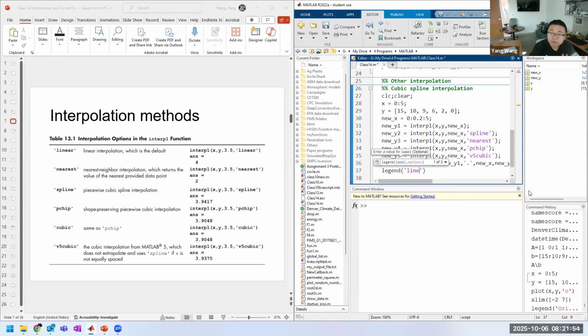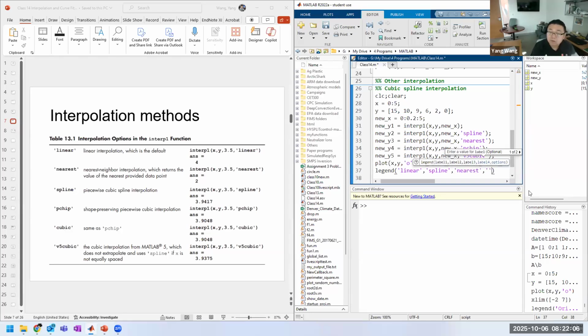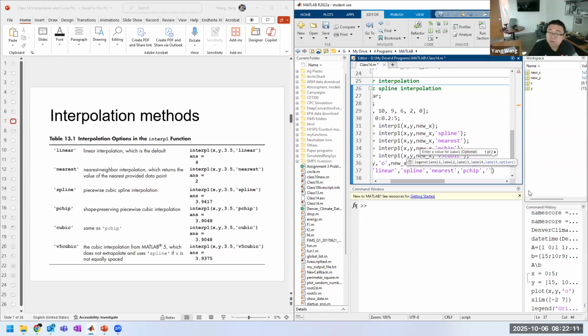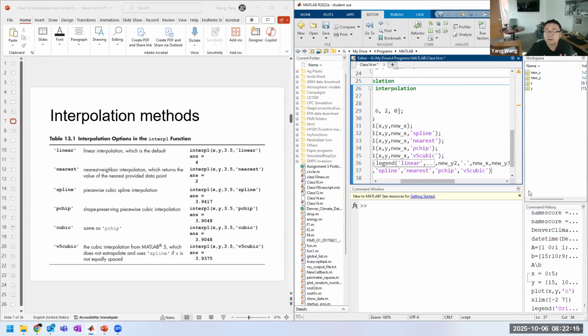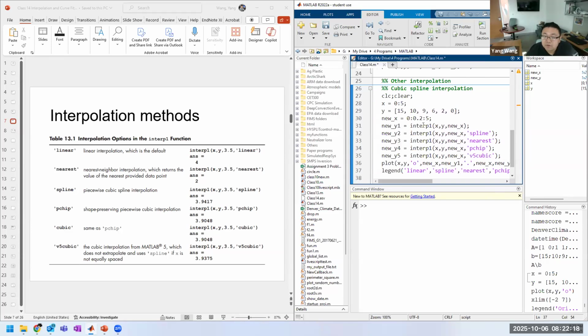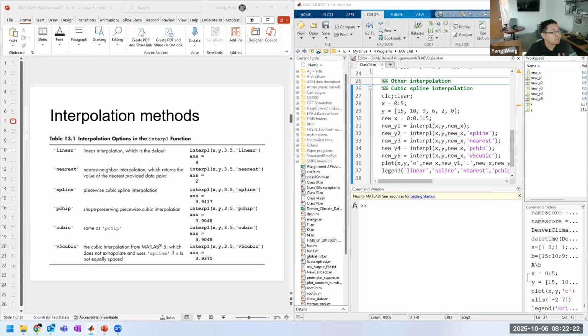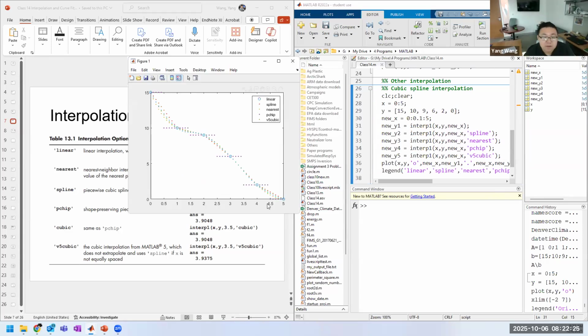So it's going to be linear, spline, nearest, p-chip, and V5 cubic. Okay. So instead of using 0.2, let's use 0.1. So it's going to be a finer representation of the data. Okay. So this is our final plot.